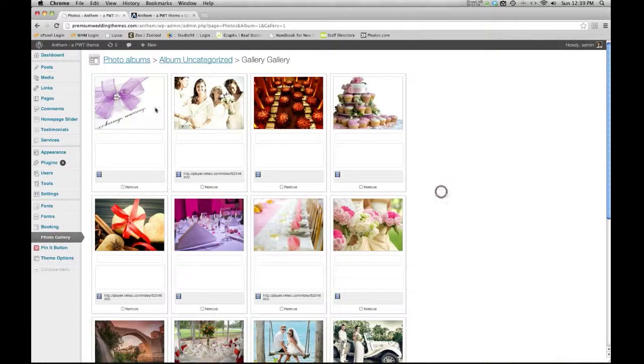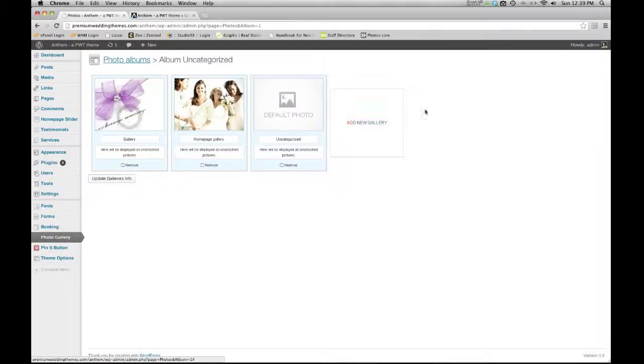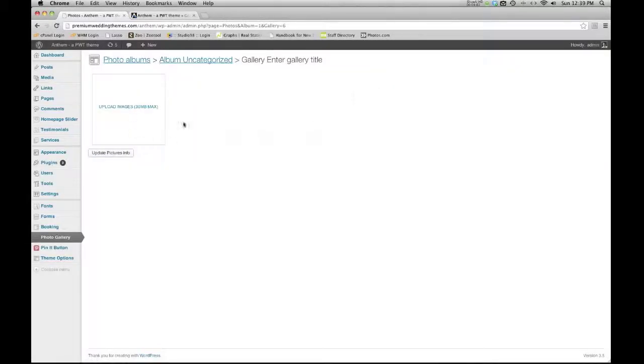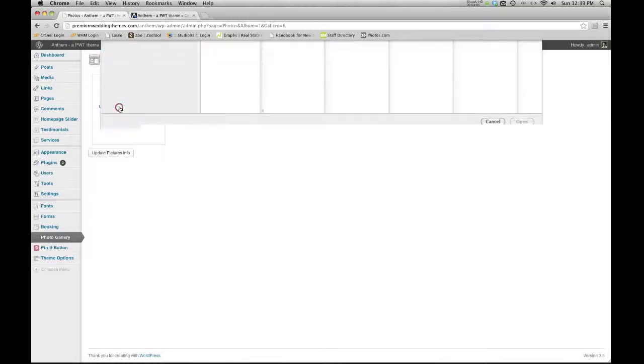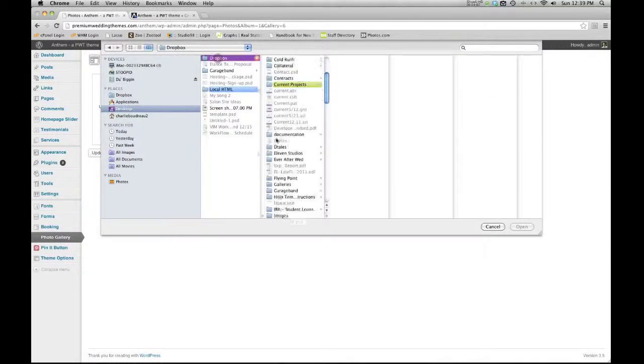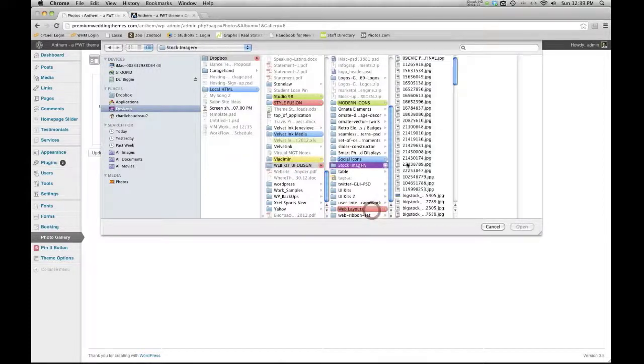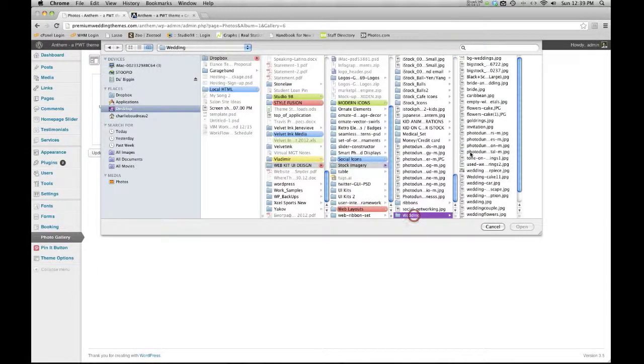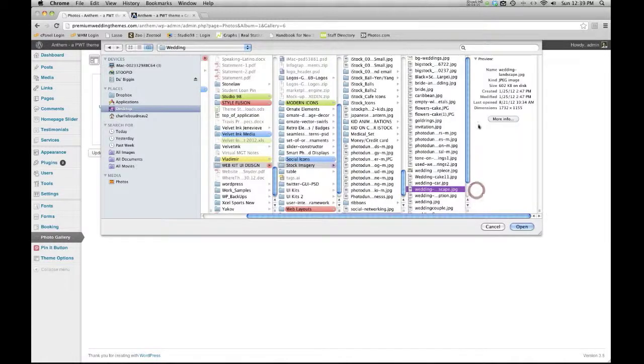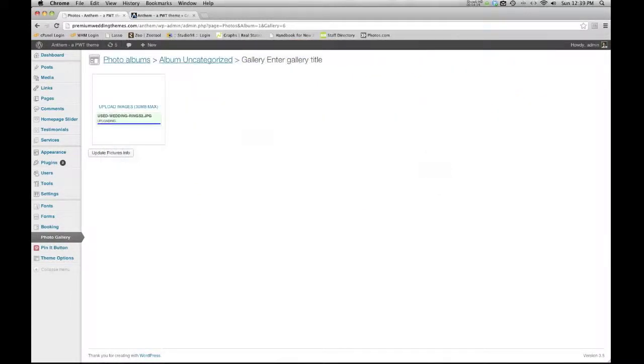Alright, so let's go ahead and create a new gallery so we can see this done from scratch. Let me go back. We'll do add new gallery. Click it. Once I've clicked it, let's go ahead and upload some images. Let's grab a couple real fast here. We'll just do these three.